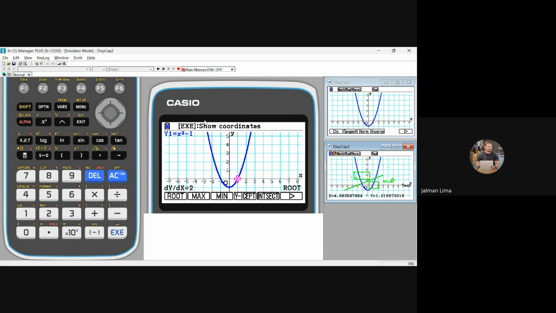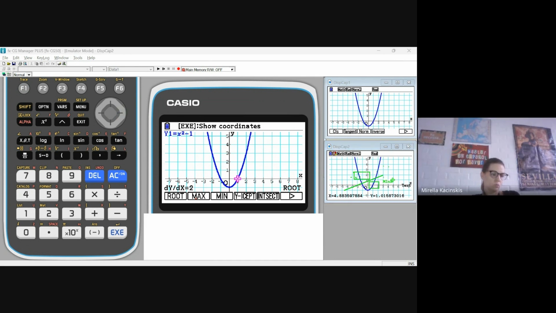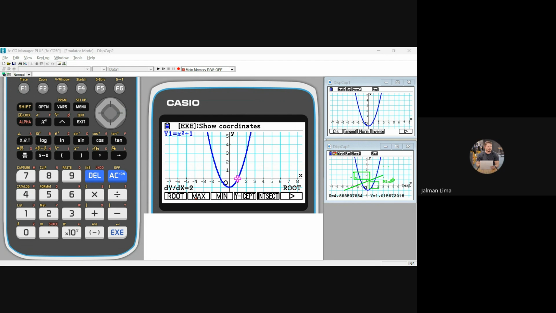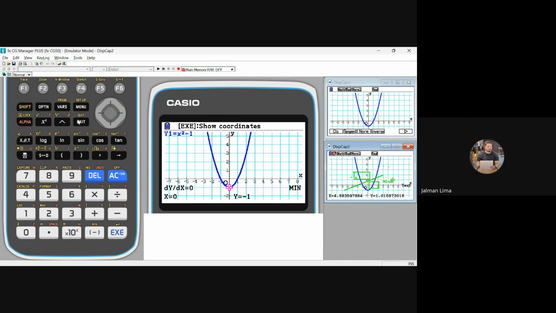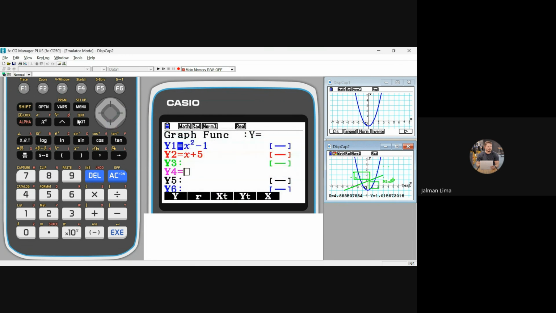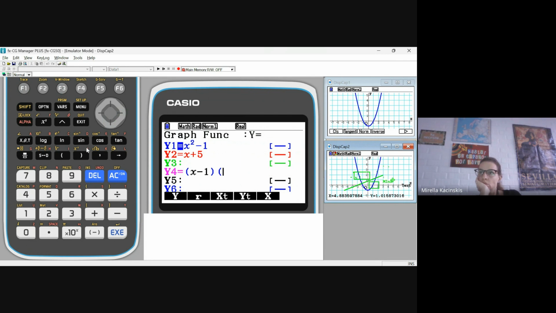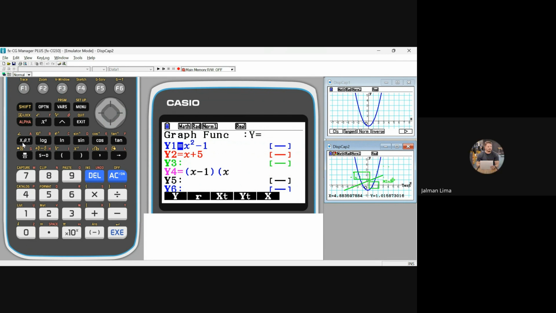Maximum and minimum, just remember that we're talking about local ones. So local minimums, local maximums. So here we have a global one, but if you change the function, for example, let me put x cube, minus 1, x minus 2, x plus 3.